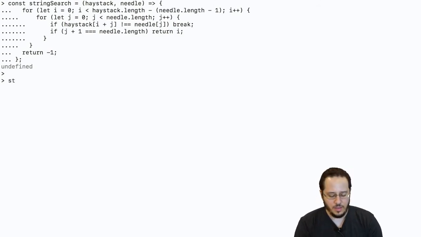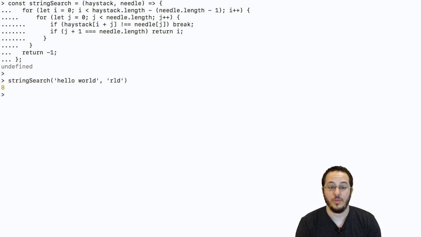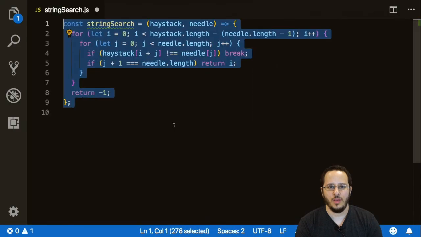And let's see. stringSearch of hello world. Let's try RLD. So we should get 8 in this occurrence. And we do. And again, let's try stringSearch with the negative, always test each of these cases. We'll again search for the string 8. And we should return -1. And it looks like we do.